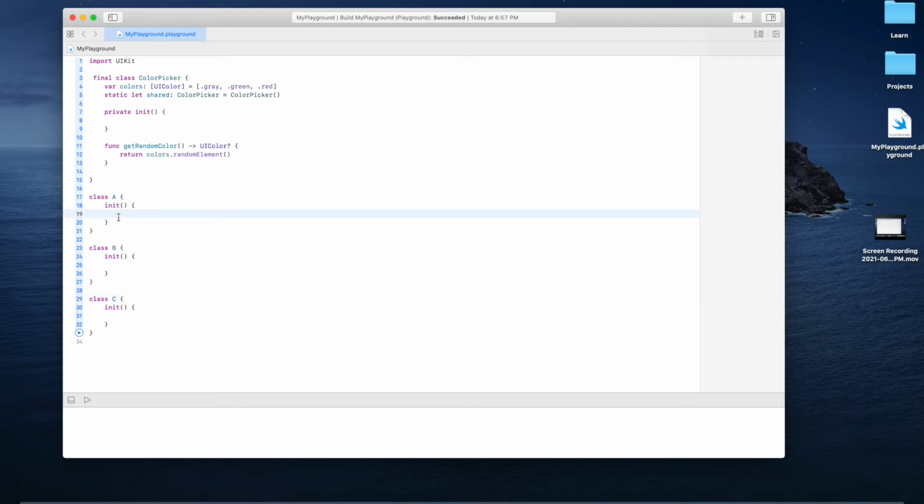Now in the initializers, I will try to access the get random color functionality and I will print the color. Because of the static keyword, we can access the shared property on the class name itself without creating an instance. This is the actual single instance which is kept in memory alive as long as our application is running. This is the only instance that we will be accessing, and with this instance we can access the functionality and data, and even modify the data throughout our application globally.